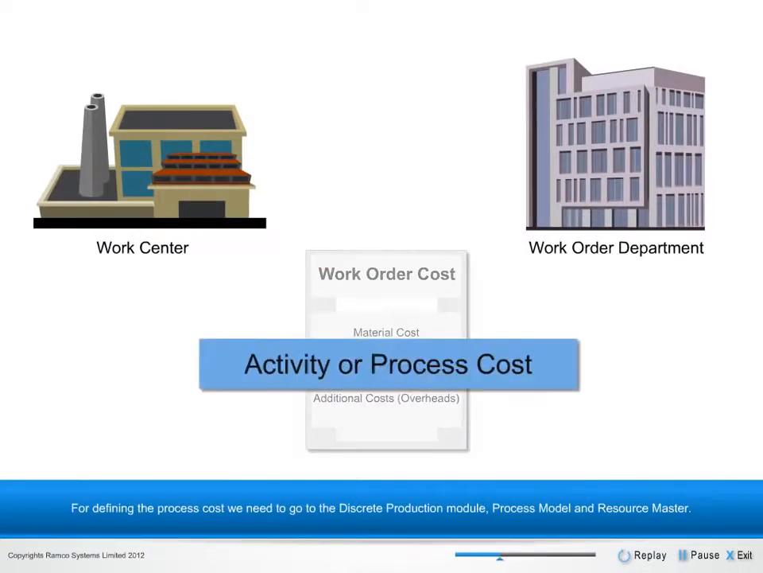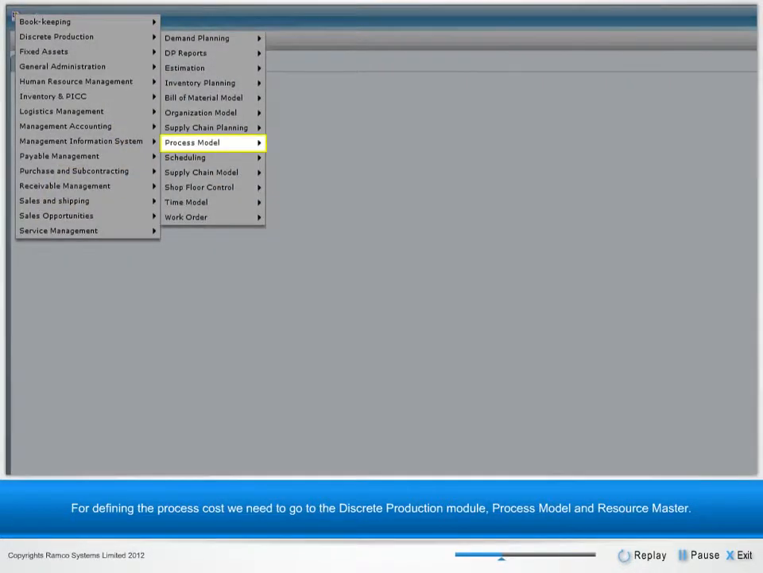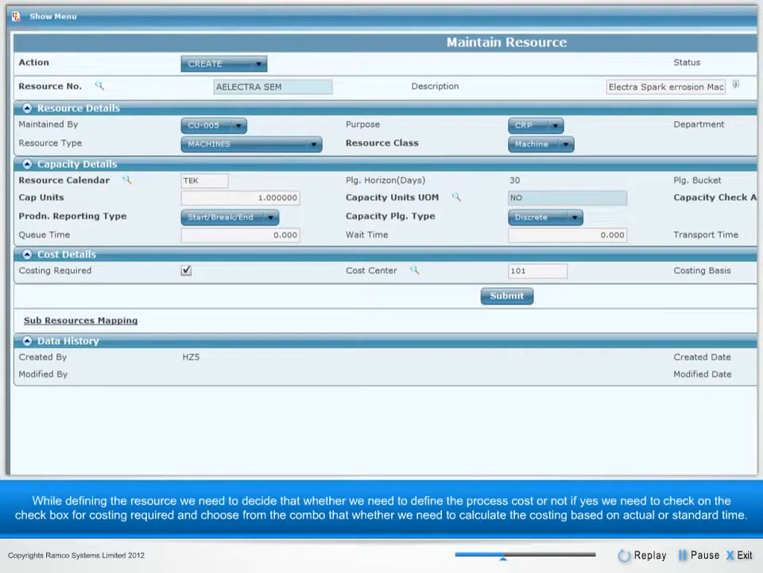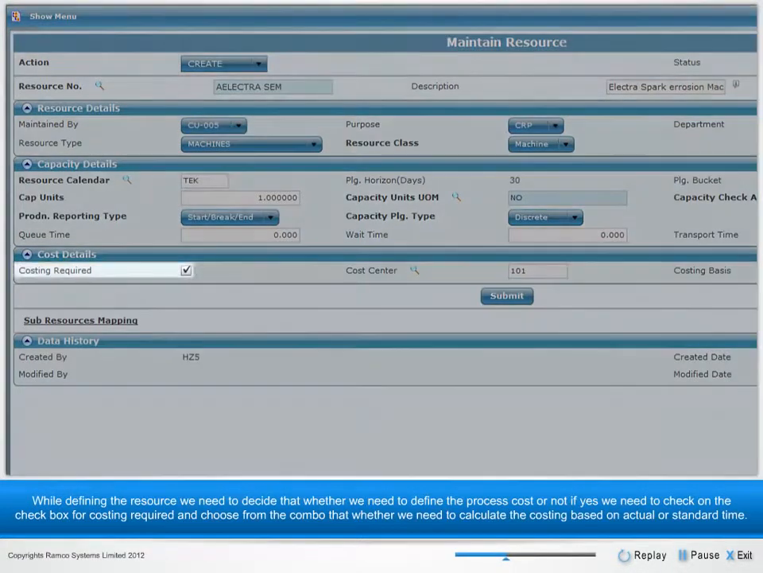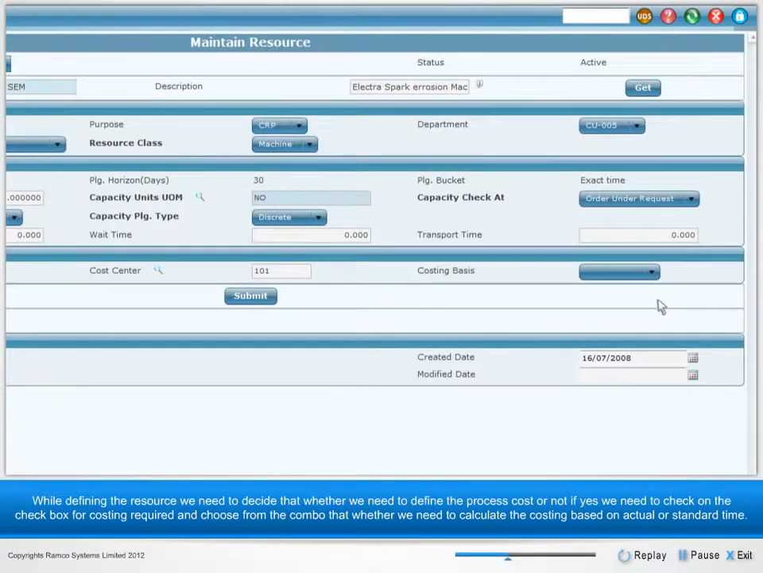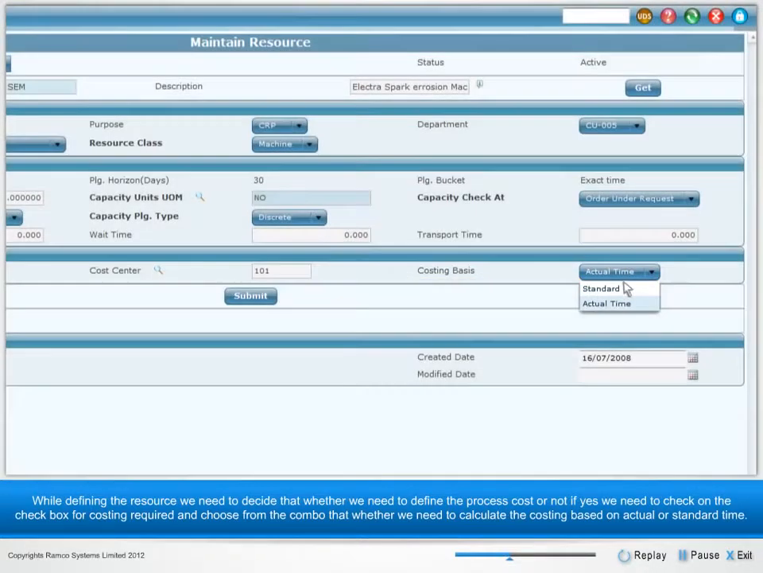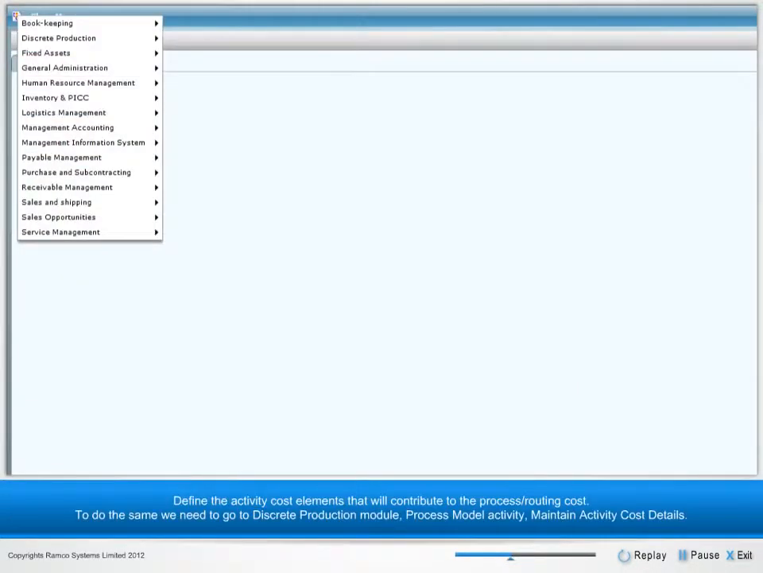For defining the process cost, we need to go to the Discrete Production module, Process Model and Resource Master. While defining the resource, we need to decide whether we need to define the process cost or not. If yes, we need to check the checkbox for costing required, and choose from the combo whether we need to calculate the costing based on actual or standard time. Define the activity cost elements that will contribute to the process or routing cost.